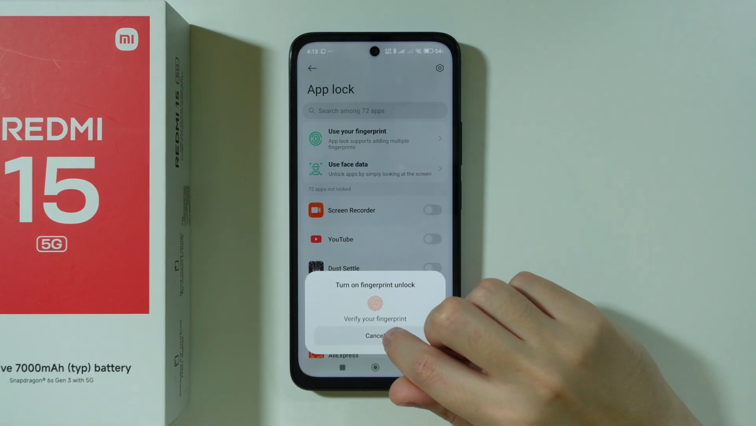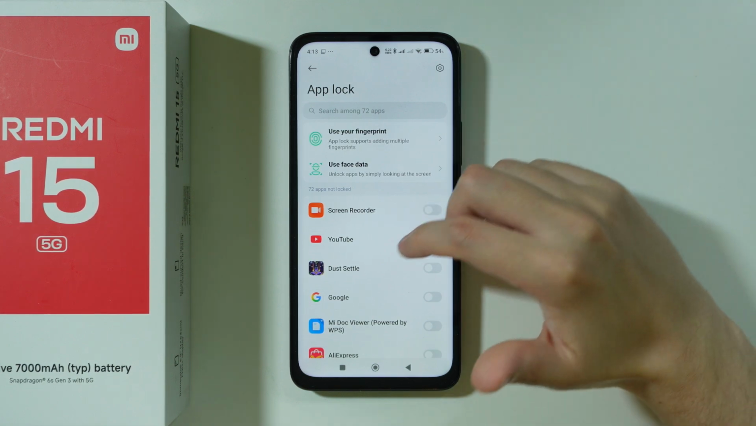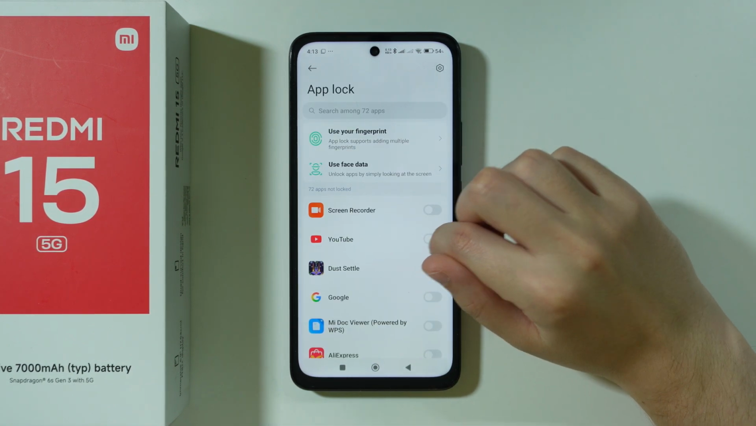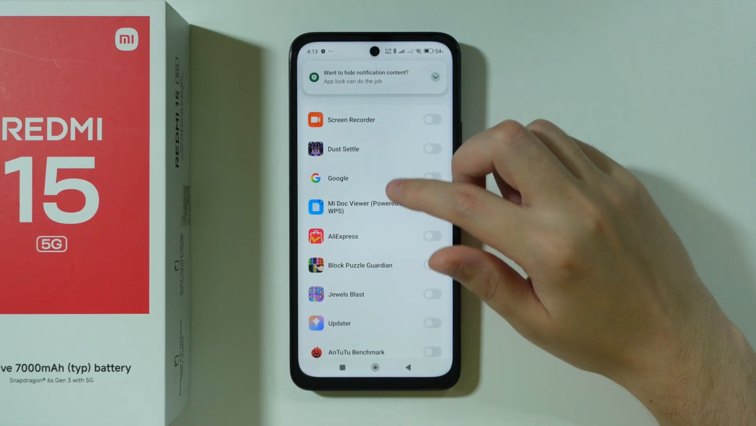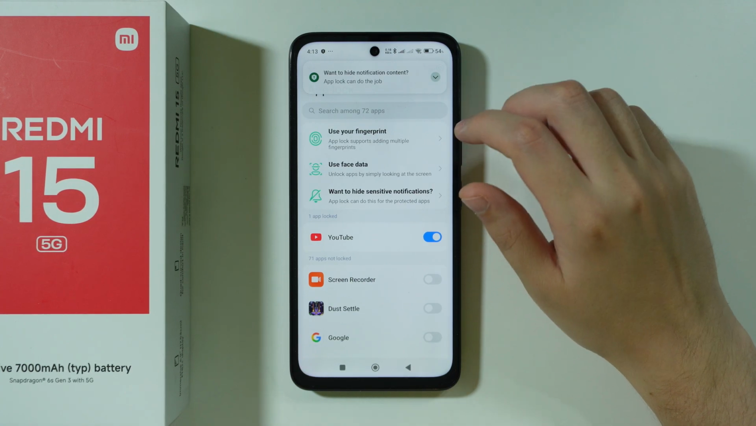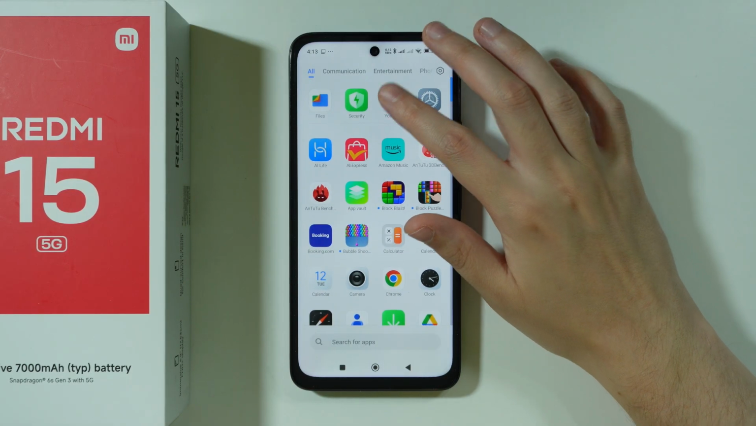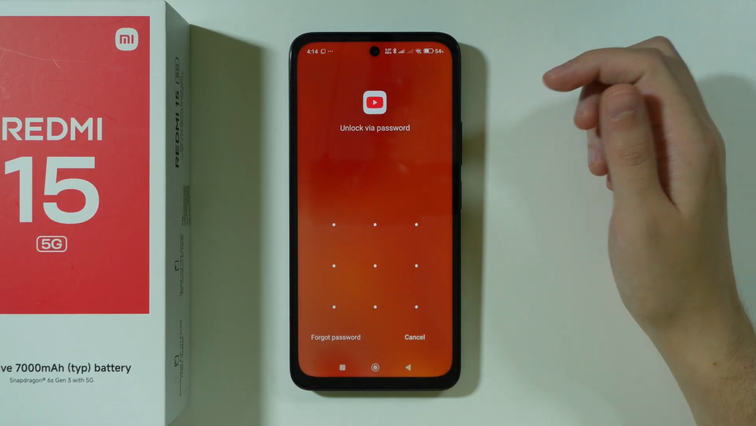You can also use your fingerprint unlock if you want to, but I'm just gonna skip that for now. And over here we have our list of apps. So if you want to lock something, you can simply tap on the switcher over here. Of course, you can lock multiple apps. Once you lock your apps, if you try to open them, then of course you will have to enter the password, and it looks like this.